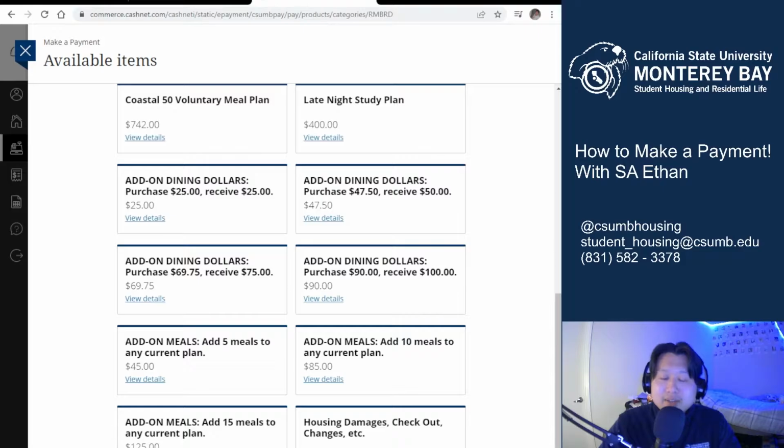The last section here is just for housing damages, checkouts, and changes. So this is more of the miscellaneous housing fees. If for some reason you have a damage charge in your account, this is where you'll pay it. If you're checking out of housing past our license date, then this is where you'll pay that excess fee. If you do a room change during our room change application period in the semester and you complete a room change, then this is where you'll pay that $50 fee.